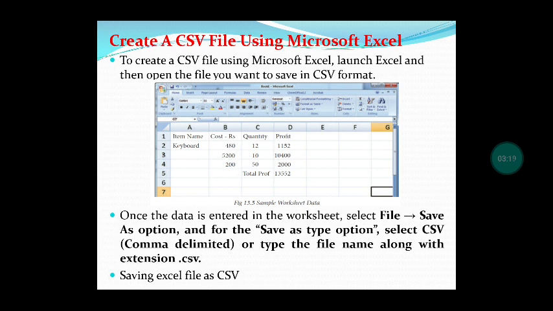After creating this data, first we are creating it in Microsoft Excel here. After creating this data, you have to save it by clicking File, Save. Then the Save option will come. In that, you have to type the file name and give the extension as .csv. The Excel file has been saved as a CSV file.